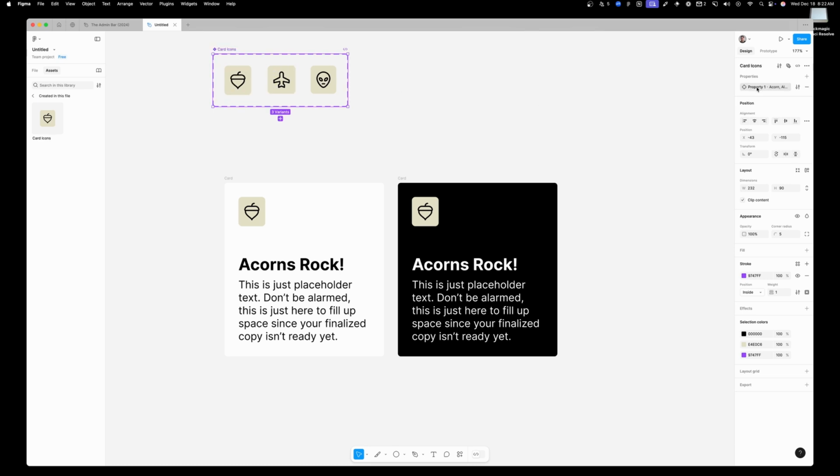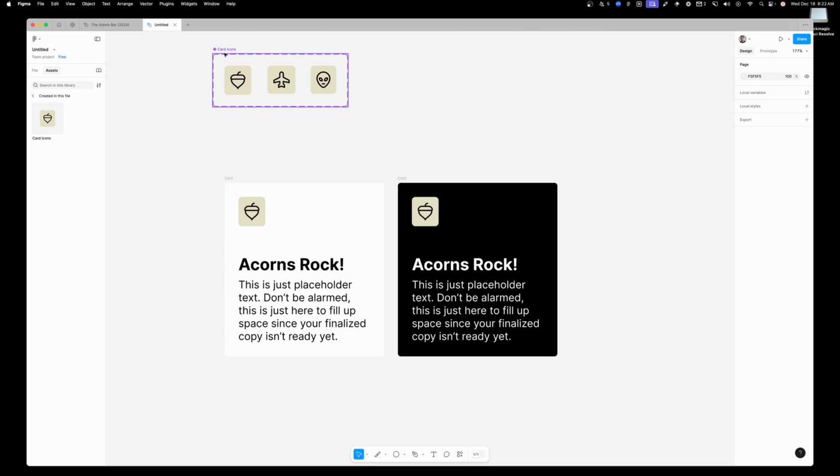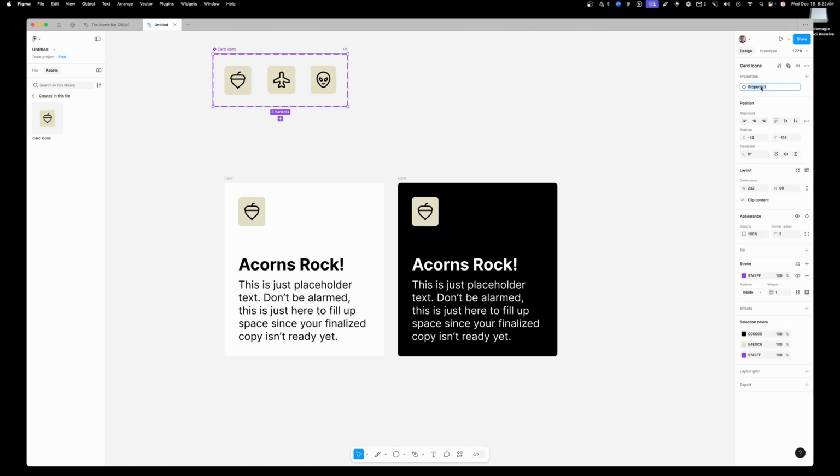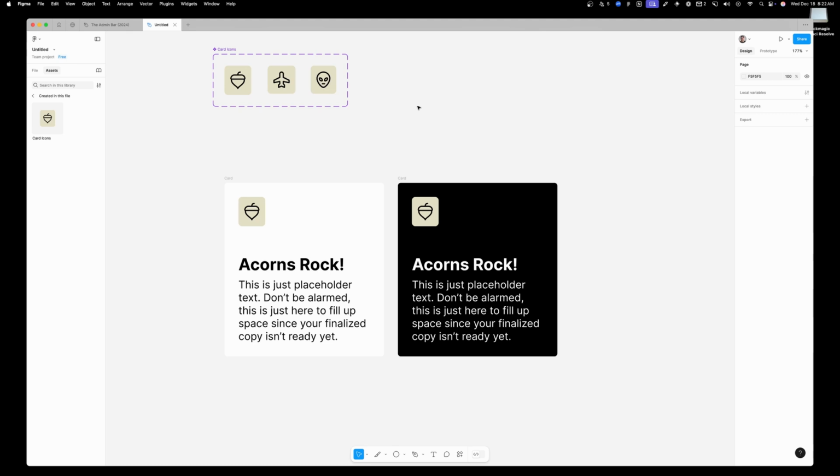And inside of that, when you create this component, it's going to give you a property. By default, this is property 1, and each one of these has a name already. This first one's called Acorn, the second one's called Plane, and the third one's called Alien, because those icons already had those names before we created this component set. So what I want to do is click on this, and instead of property 1, I'm going to call this Icon, so we know we're selecting which icon out of the 3. This is the Acorn, the Airplane, the Alien.